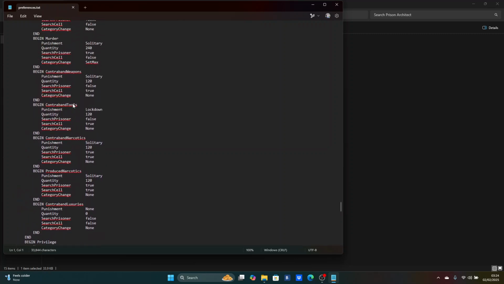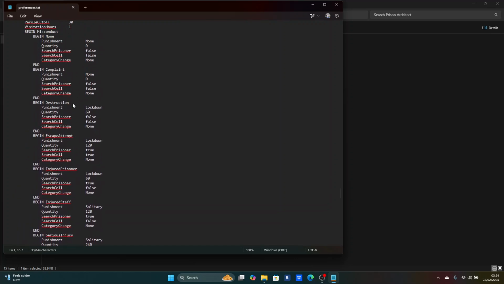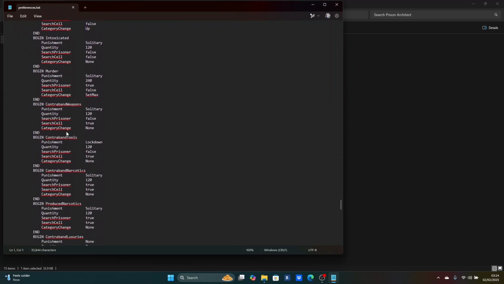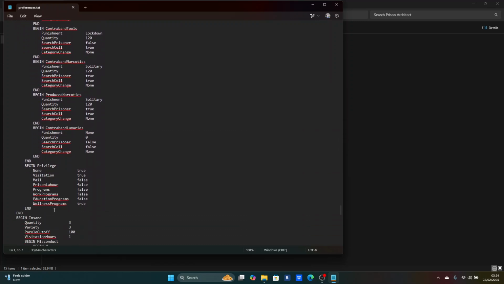Let me just see who we're in. Death row. Okay, that makes sense. For death row, they don't have access to quite a lot of things, do they? They can't do work, they can't do programs, they can't do education, and they can't work. So I thought I'd allowed them mail, but it switched it off again. But you see, I have allowed them visitation.